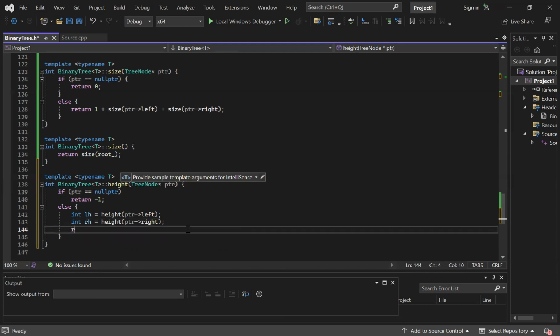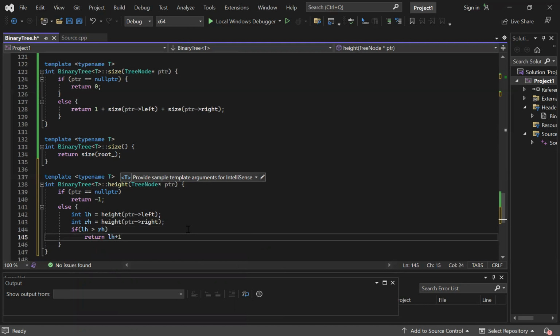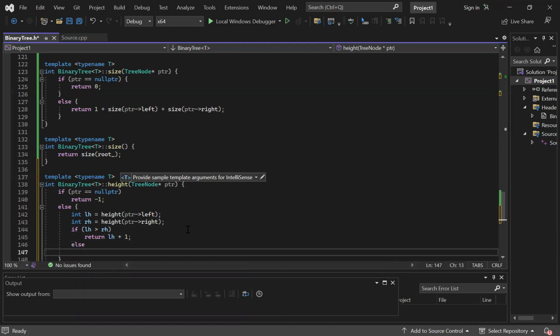So return, or I can say if LH, the height of the left subtree, is greater than RH, then we return LH plus 1. Otherwise, we return RH plus 1. Okay? Now, why the return value for the case where the tree is empty is not 0, it's -1, and why this finding maximum plus 1, I need the whiteboard to tell you why that is. So let's pause here and go to the whiteboard.